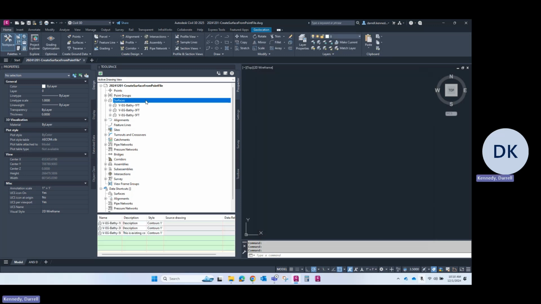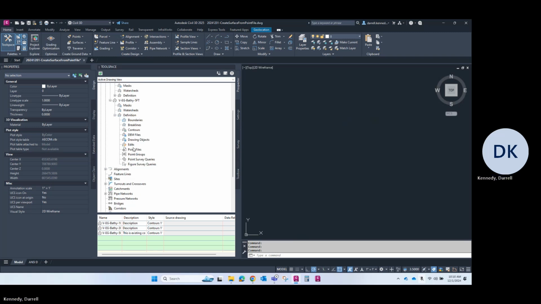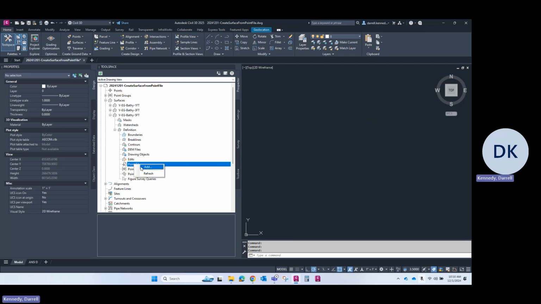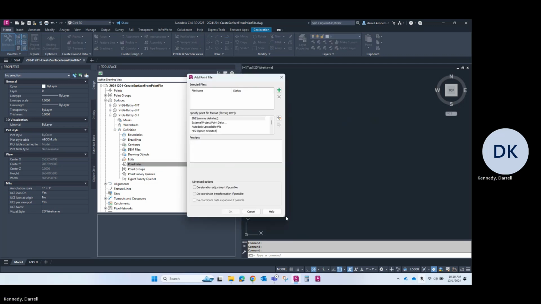Now we have 3 blank files or surfaces, and we need to add data to these surfaces. And there's a variety of ways to make surfaces, obviously, but we're going to discuss today how to create them from a point file. So under the surface definition, by expanding the surface, we'll start with the 5-foot process. You go under definition here, and you'll see point files. We want to add a point file.